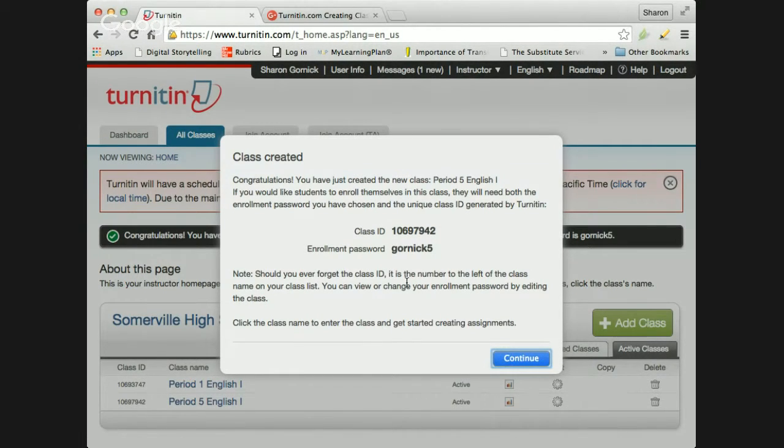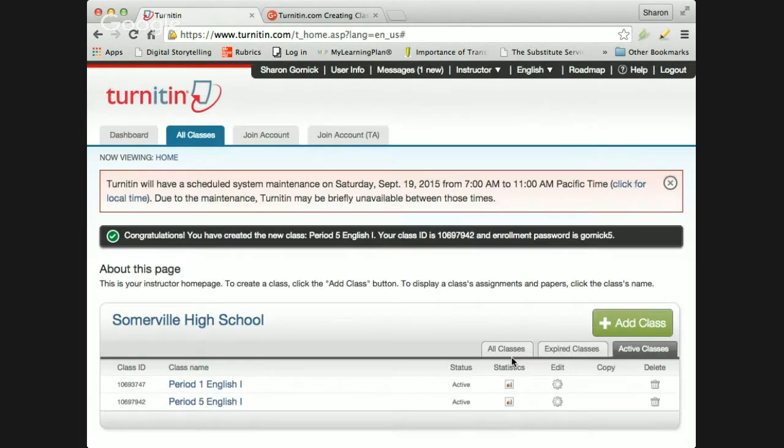You will want to write down the class ID number, because that will allow your students to enroll in the class. It will also give your enroll password again, which you should also write down for the students. But if you notice next to the actual classes that I've created here, the class ID will show up. So if you don't write it down when that window pops up, you can always come back here and look at the class ID.